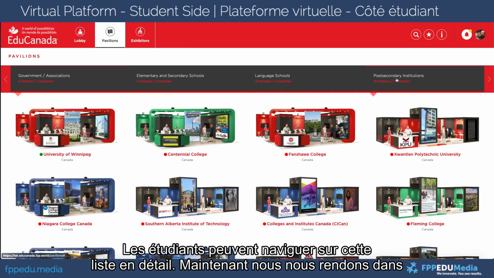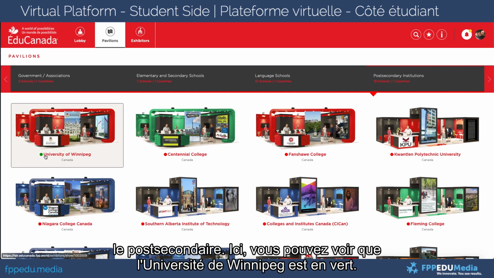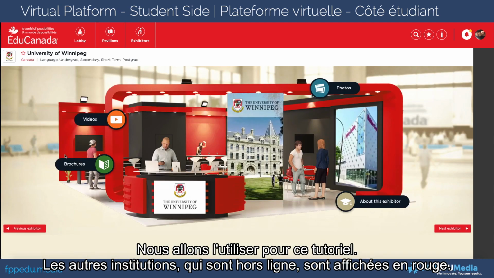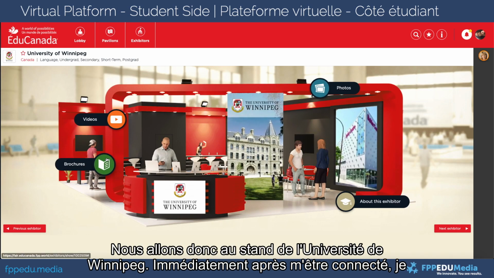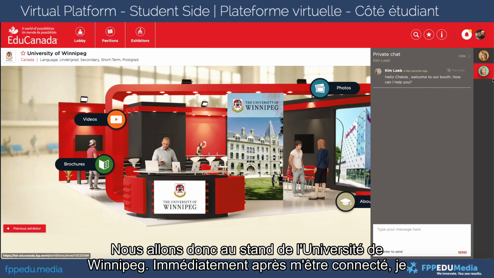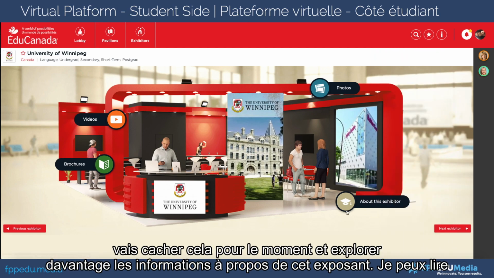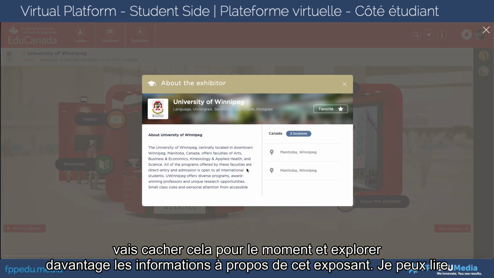Now we're going to go to the post-secondary. Here you can see that the University of Winnipeg is in green, that we're going to use for this demo, and other institutions are offline, shown in red. So we'll go to the University of Winnipeg booth. Immediately as I log in, I get an automatic message, in this case from Kim, inviting me for a chat. But I will hide this for a moment and explore more about this exhibitor.